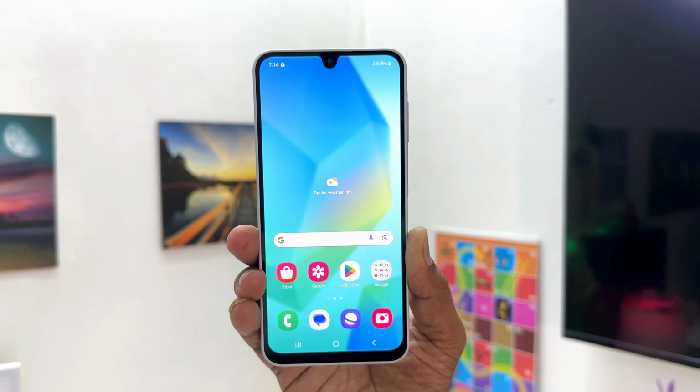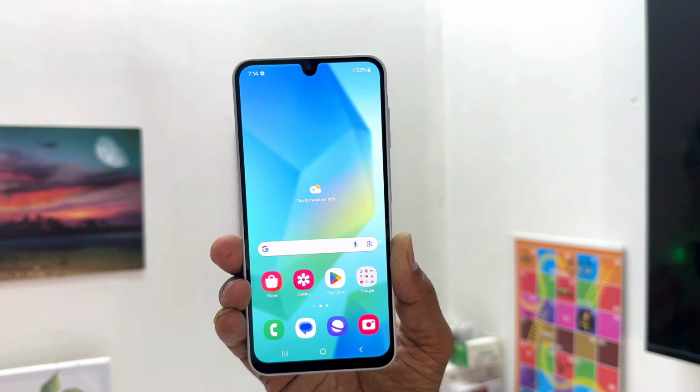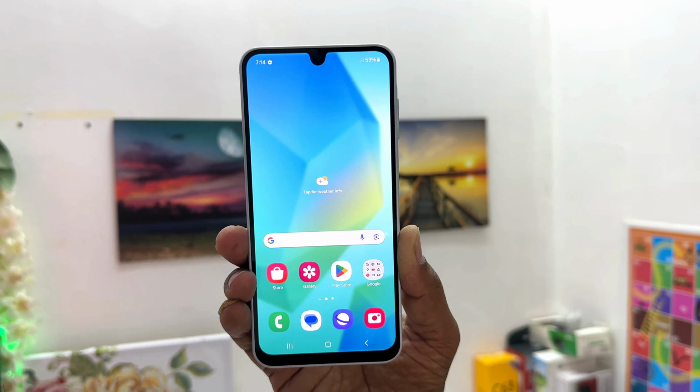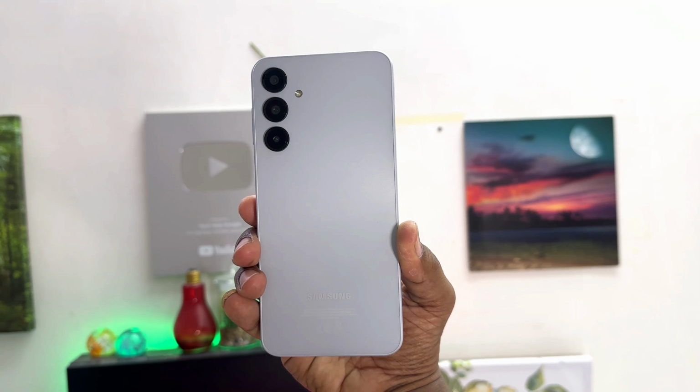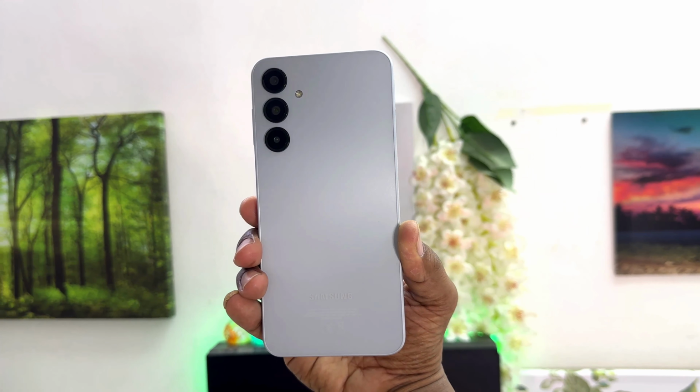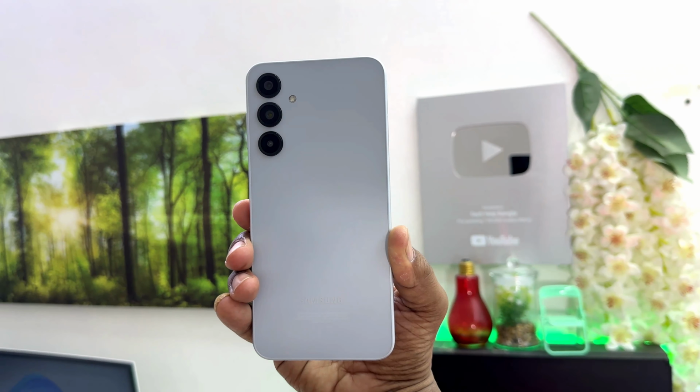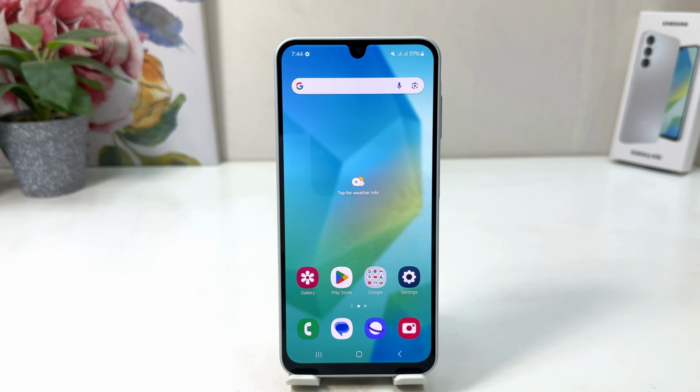In this tutorial I am going to share with you how to turn on portable hotspot in your Samsung Galaxy A16. So let's take a look how to do that. You might have recently bought this Samsung Galaxy A16 and you are wondering how to turn on portable hotspot. In order to do that, it's really very easy and simple.